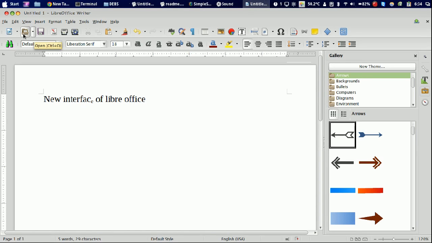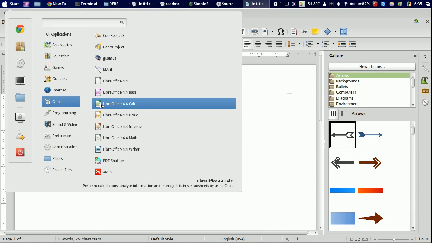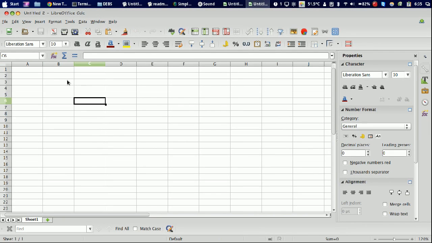Okay, that's the new interface in LibreOffice Writer. Now we will open LibreOffice Calc, the counterpart of Microsoft Excel. Here you will also see the navigation. The toolbar navigation is modified, and you will see this. Look at the tabs of LibreOffice Calc. It's not as usual. It has square tabs in the new LibreOffice Calc.